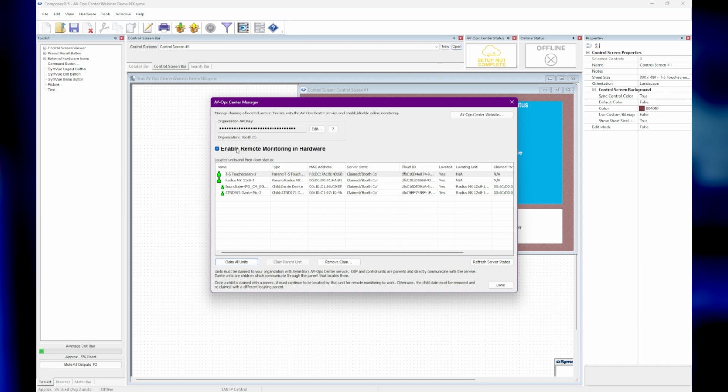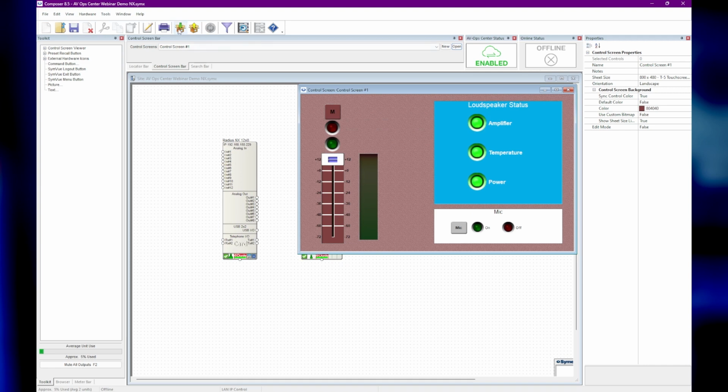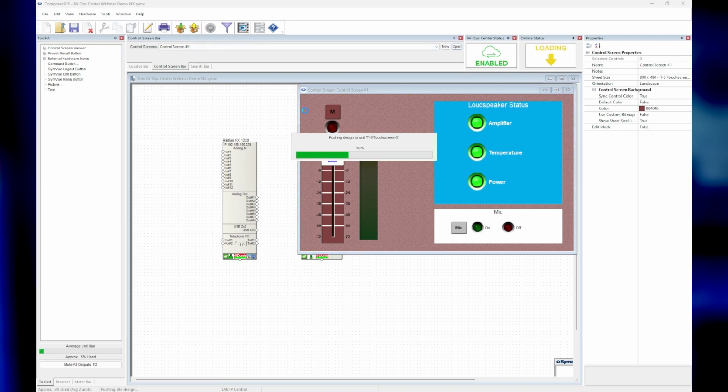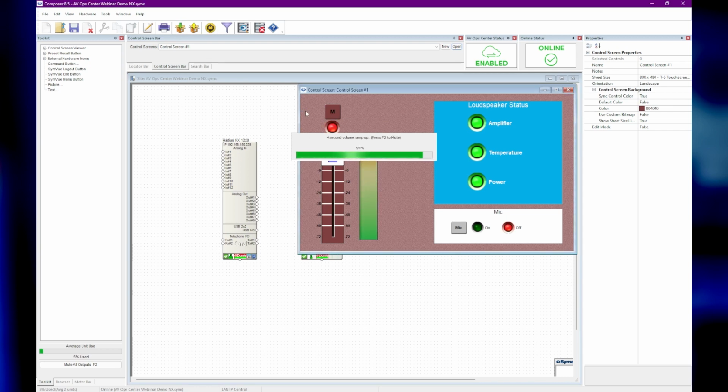Everything is claimed. AV Ops Center is enabled. I'm going to click Done and push that site. There we go. And you can see everything is monitoring nicely.